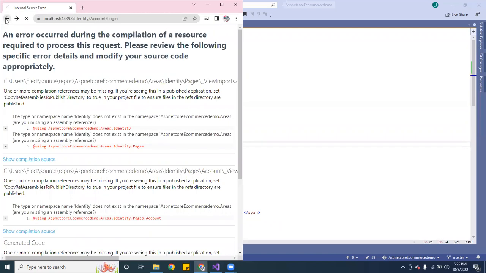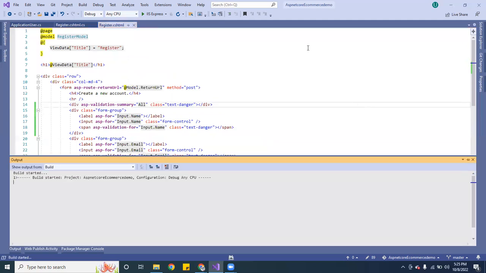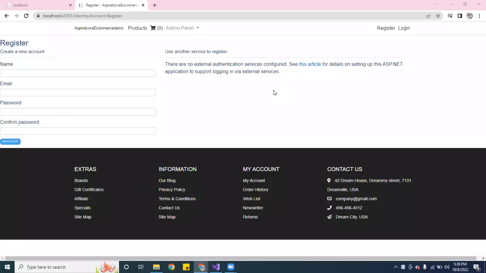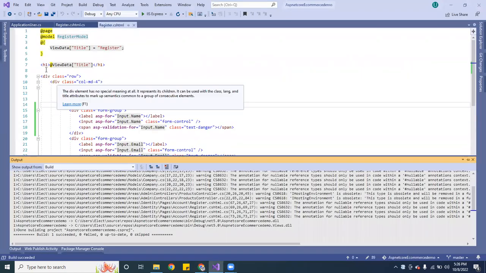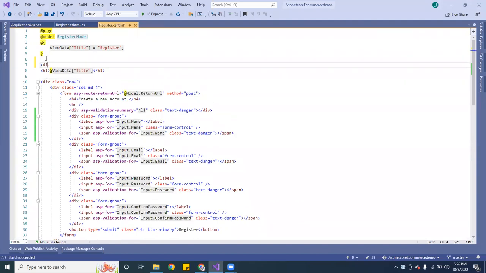Go back over here. Let me go ahead and build it again. Let me hit Control F5, so it's going to build. All right, cool, so it has built. Let me go back to the application here, and I am going to go ahead and put this one inside a container.